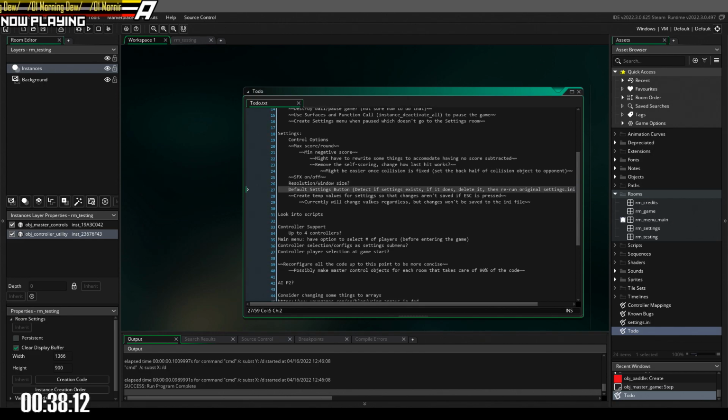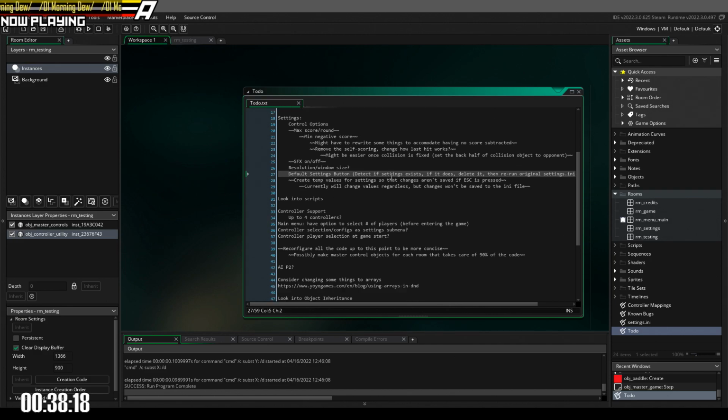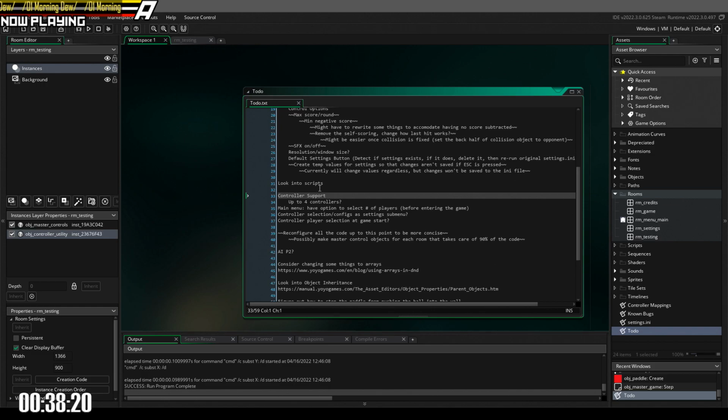Default settings, I think I basically have, but I just need to implement properly. Controller support is now added. We now have controller support in the game. 4 controllers would be specific stuff for specific scenarios where I go, okay, this is how many players I want to have in the game, but it's not going to be too much extra work compared to what I have.